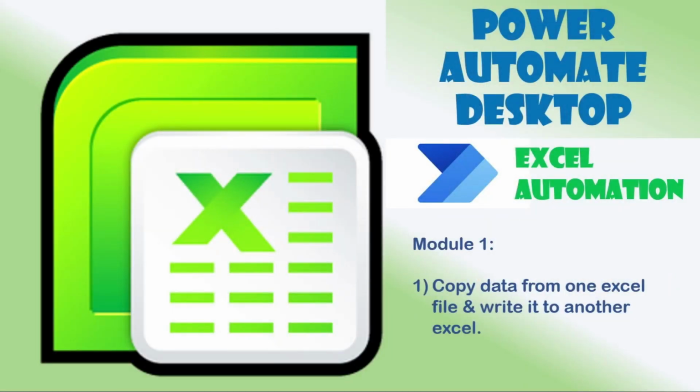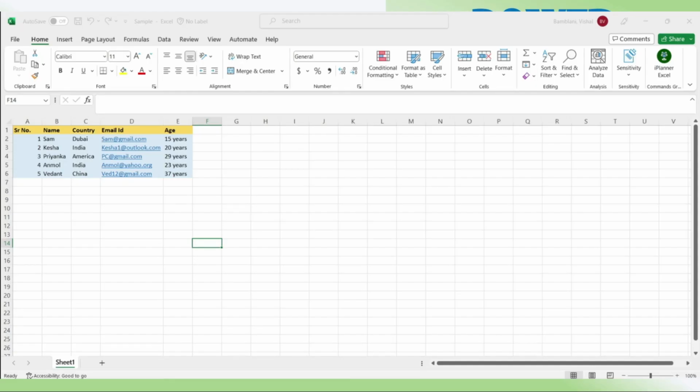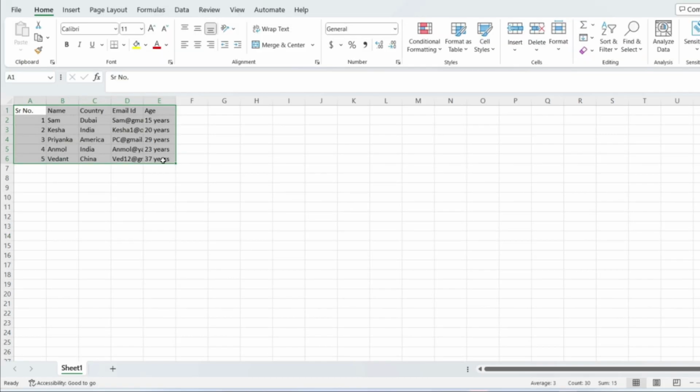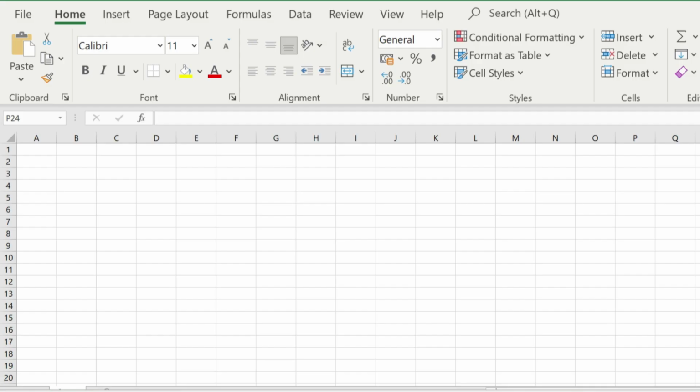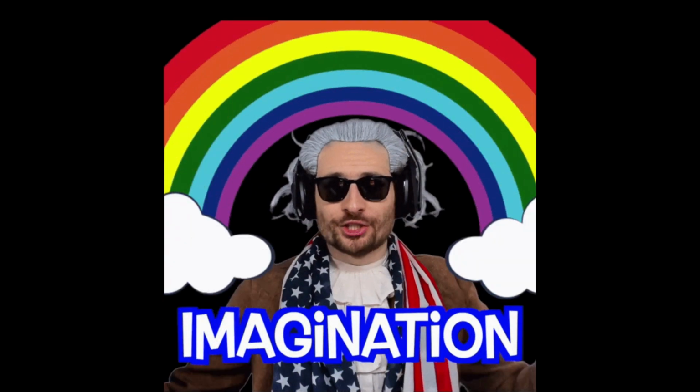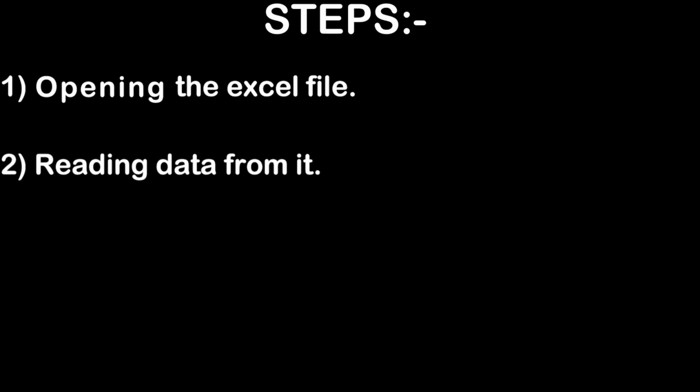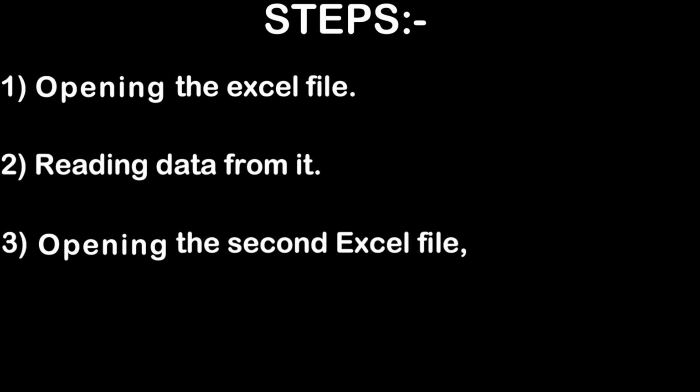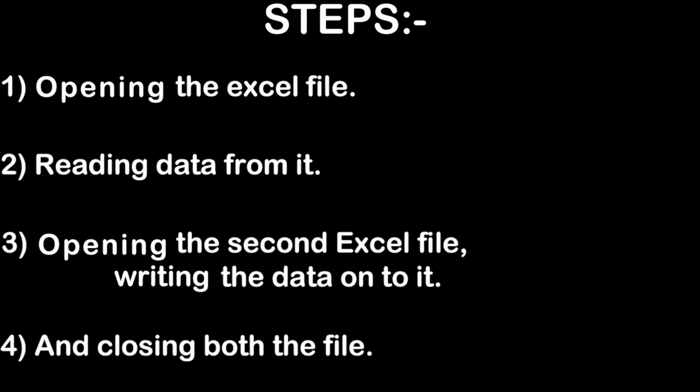Let me quickly demonstrate something for you. Let's imagine one scenario wherein there is one Excel file which contains some data. Our job here is to merely copy this data from this Excel file to another Excel file. This task appears to be simple, right? Now, just imagine if we have to do it manually. Our steps would include opening the first Excel file, reading the data from it, then opening the second Excel file, writing the data onto it, and closing both the files, right?